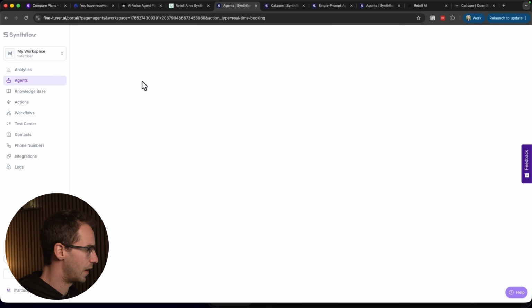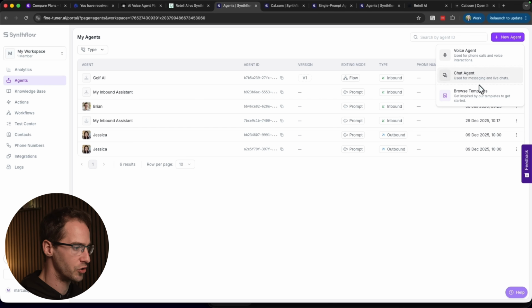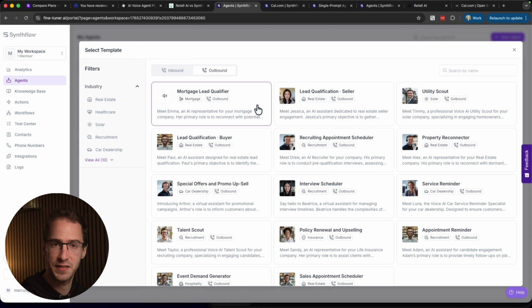So I'm going to go back to agents and we're going to click create a new agent. And you can see here that we've got a few options. We can either browse some of the templates. The templates in Synthflow are really good.